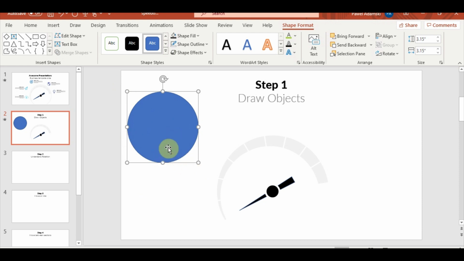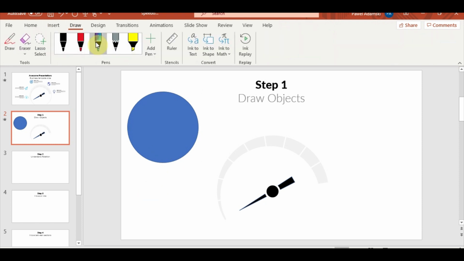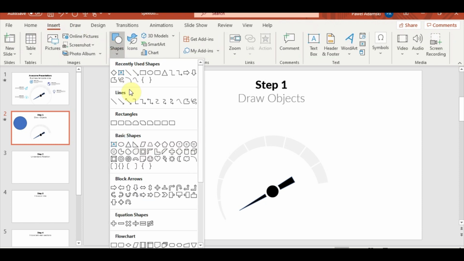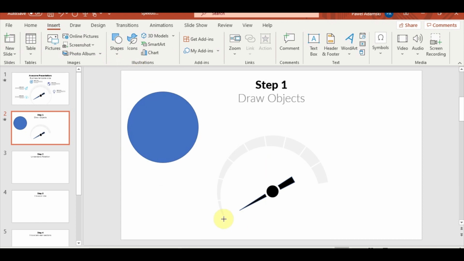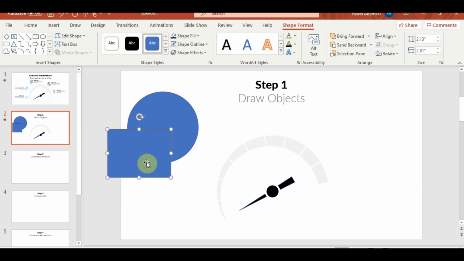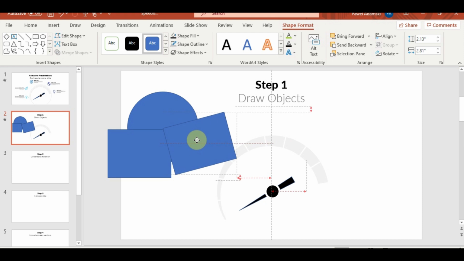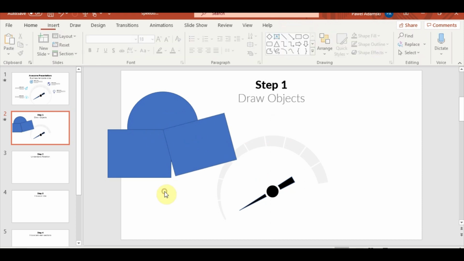Now, the second thing you want to do is to draw the edges of your sections, where it starts and where it ends. For that, you can use rectangles. Let's say this is the size I would like to have my speed shield to be.